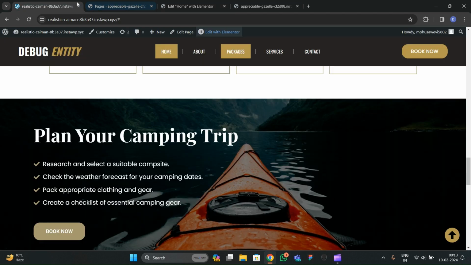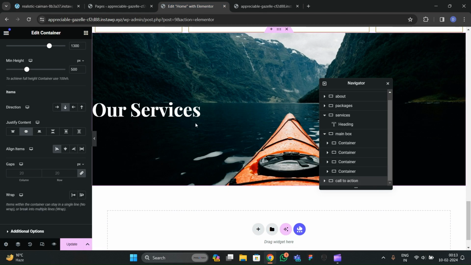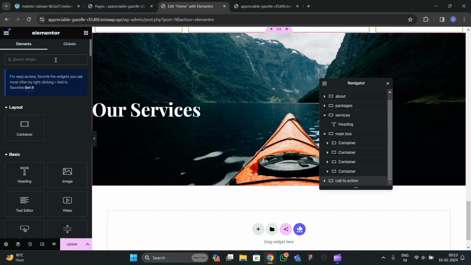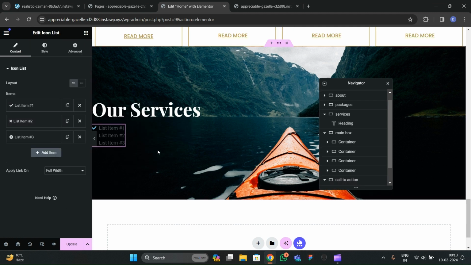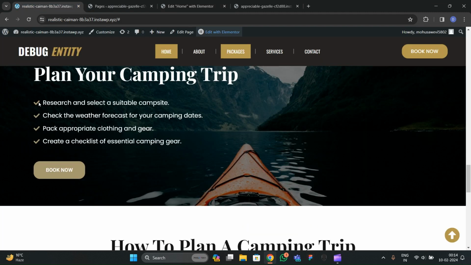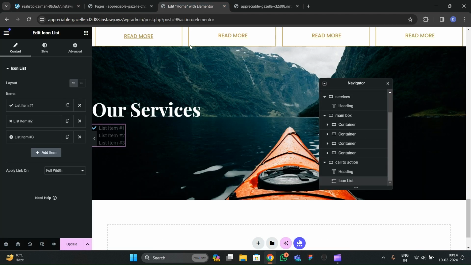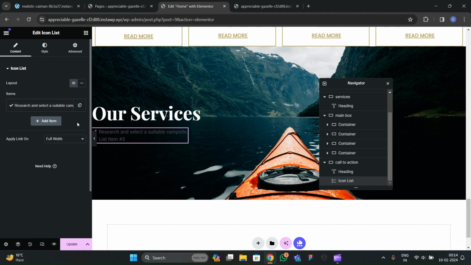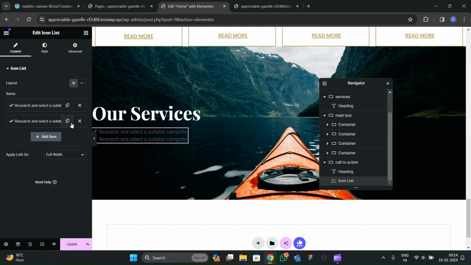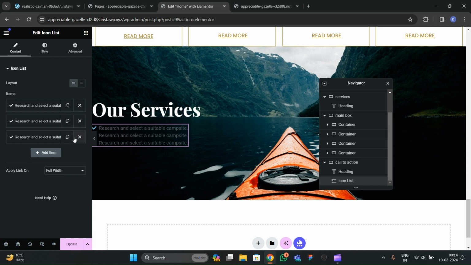Now what we have to do, you have to add this. So for adding this, go to widget. From here, search the list and just drag and drop the icon list. Now we have to just change the content. So let me quickly copy this here and we're gonna paste it here. Remove the rest, duplicate. Okay, so like that.